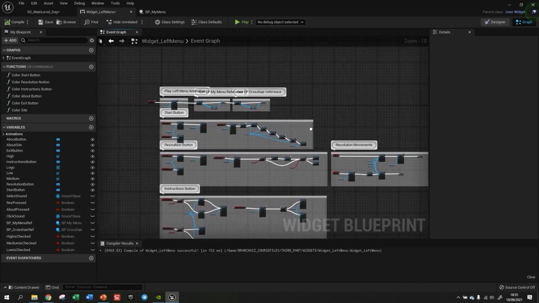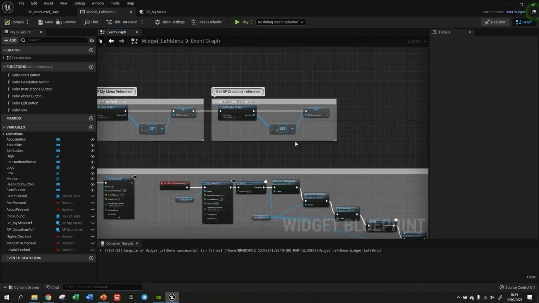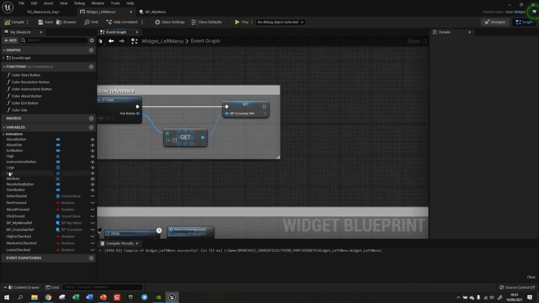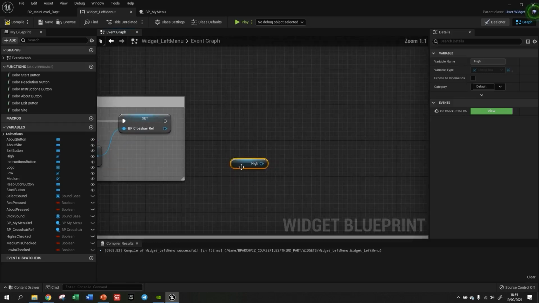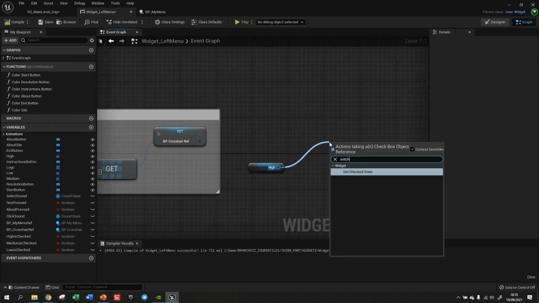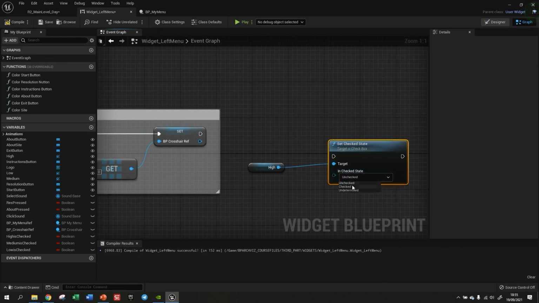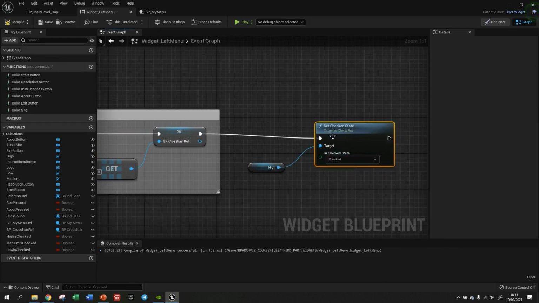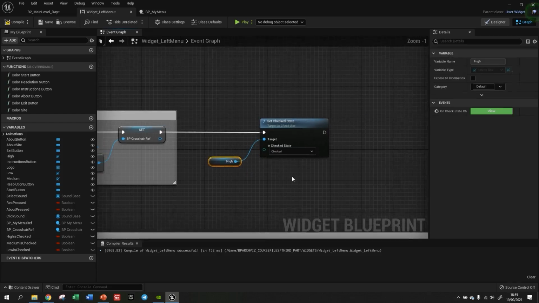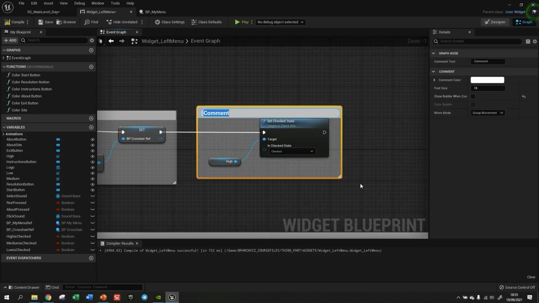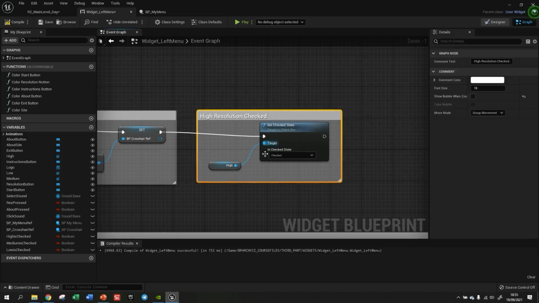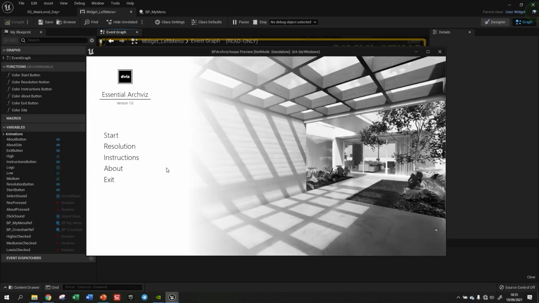What I did here, we'll replicate that on event construct. So let's do this here. Let's select high. And we'll select set checked state as checked. And so let's start putting it in there. And we can call that high resolution. So high resolution will be checked at the beginning. Nice. So this means that the checkbox will be checked right from the start of the game, right from the moment we push play. So it will already be running in high resolution.